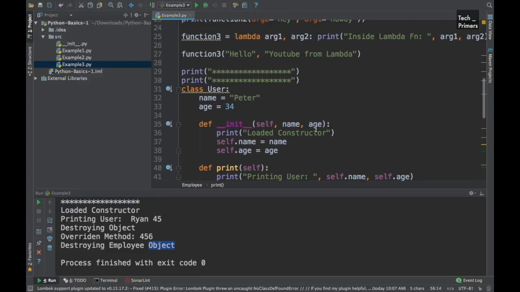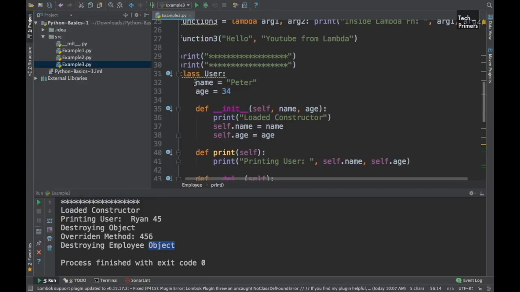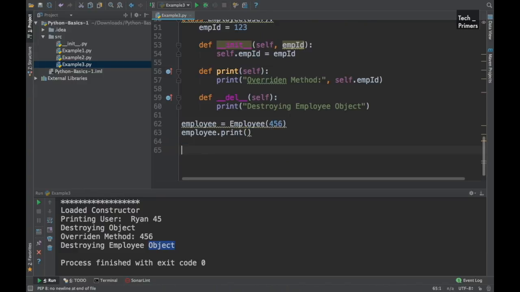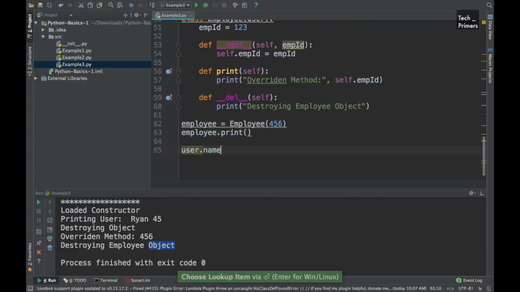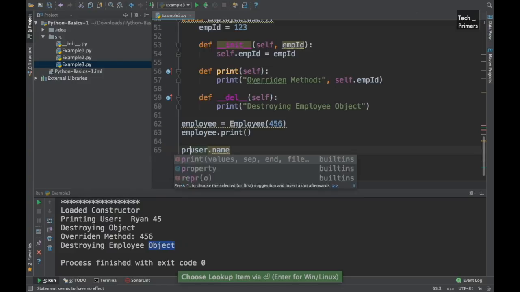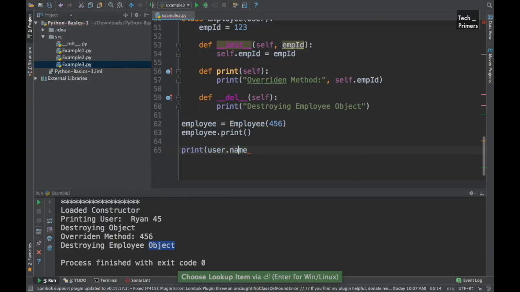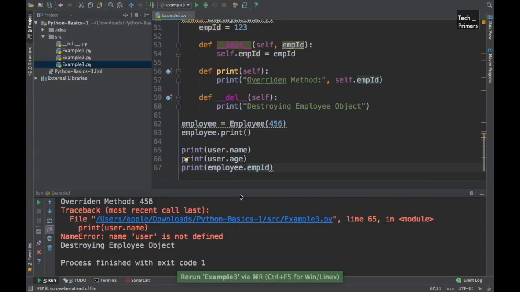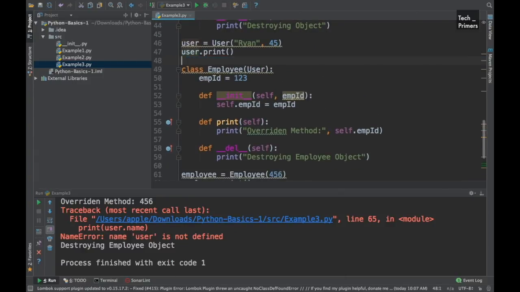Now, how do I define the scope of a particular variable? We have lots of variables which are used here, and if you see, I can directly access user.name here. I can directly do a print of user.name. Same way with user.age and with employee.employee ID. We can directly do this. So how do we control it? I think user has been deleted. Let me remove this.